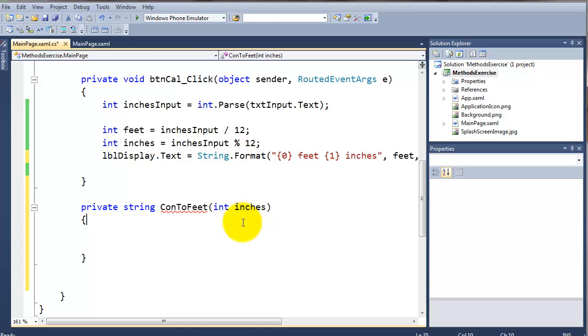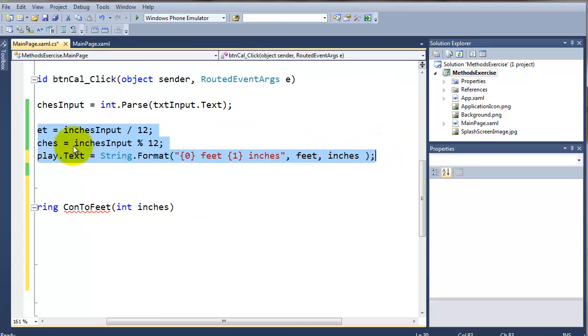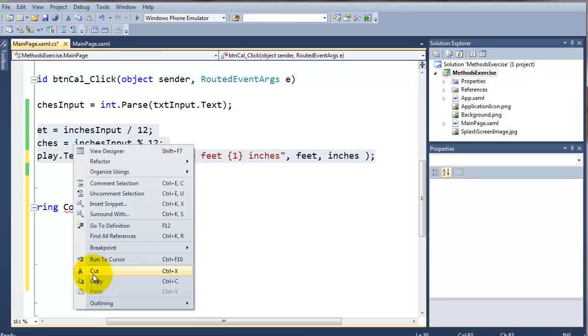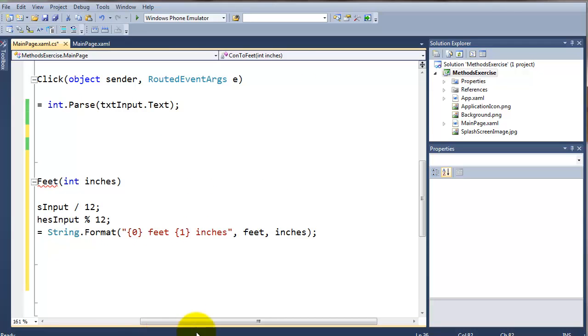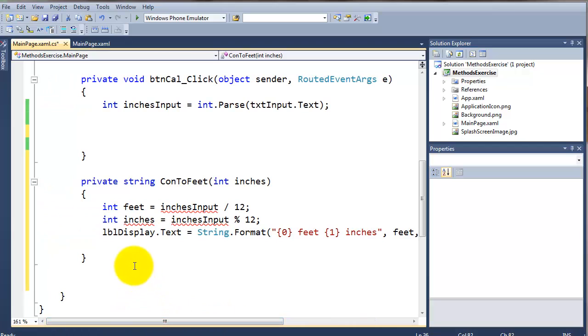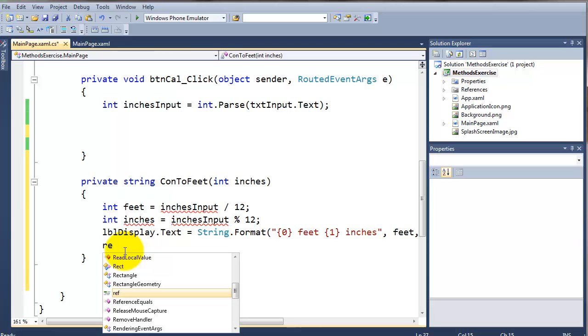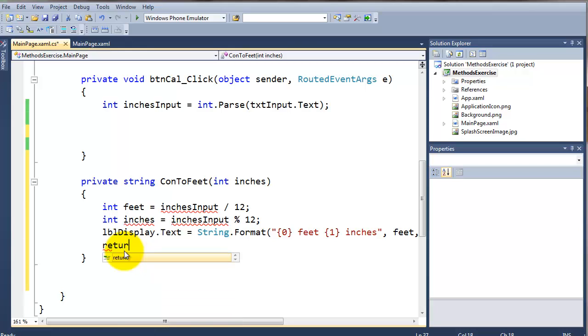Inches there. Okay, and really what I want to do now is I'm going to cut this out, because it's going to be the same code, and put this into my method. So you can see here. Now again, the next thing I need to do is have a return type. That return type will be string, so I'm returning this string up here.